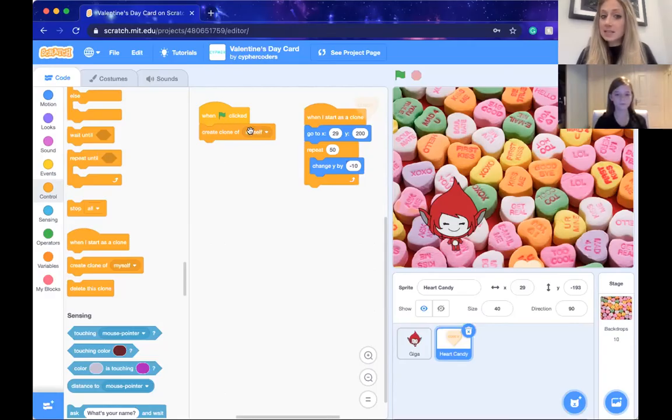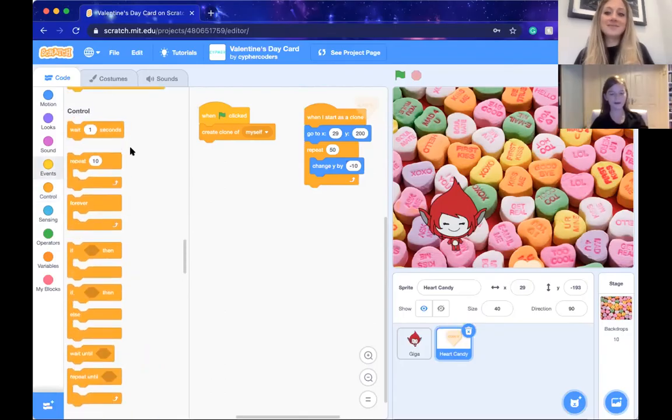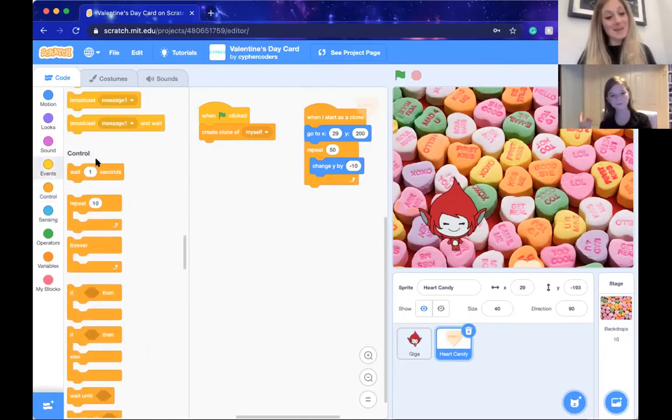When it gets this instruction, it just pops right over here to when I start as a clone, and then goes through all the same steps that we had before. Does that make sense? Clever. Yeah. So this would obviously do it one time, but if we want it to keep doing it lots of times, then we can pop that create clone of myself into, what do you think? The repeat loop? Yeah, maybe a repeat loop.